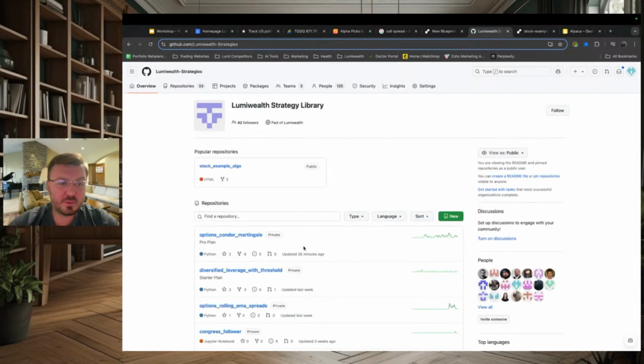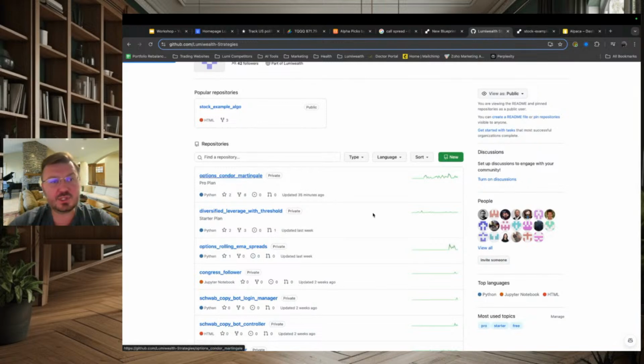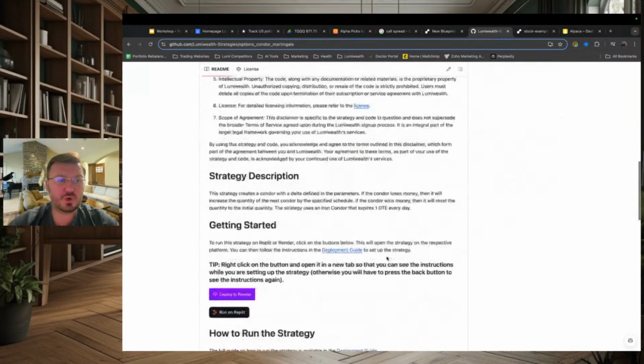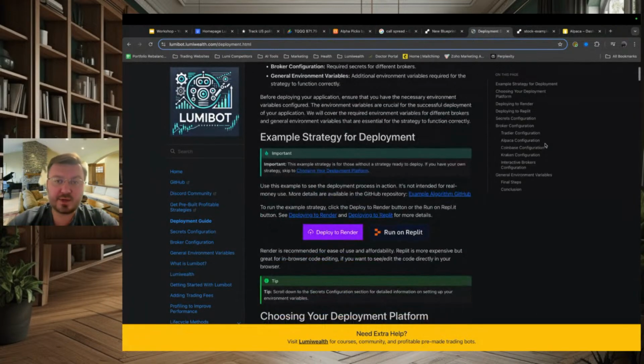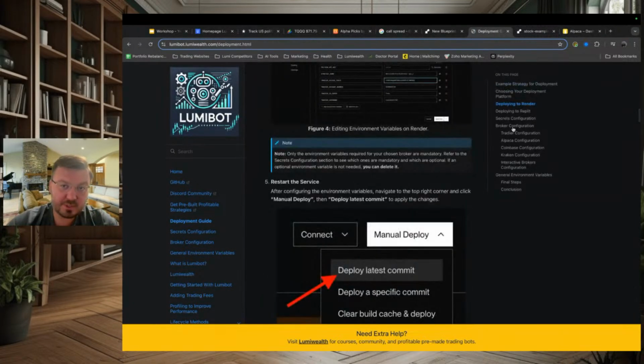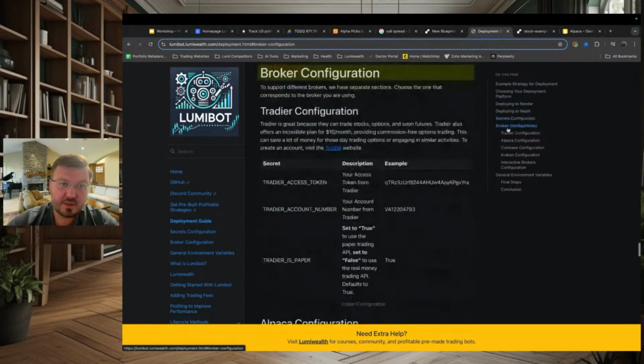deployment guide, which I'll show you here. It tells you for each individual broker how you do that. So let's say we go to the deployment guide. You can scroll down here. There's broker configurations down the bottom. You can see on the right, these are for different brokers.